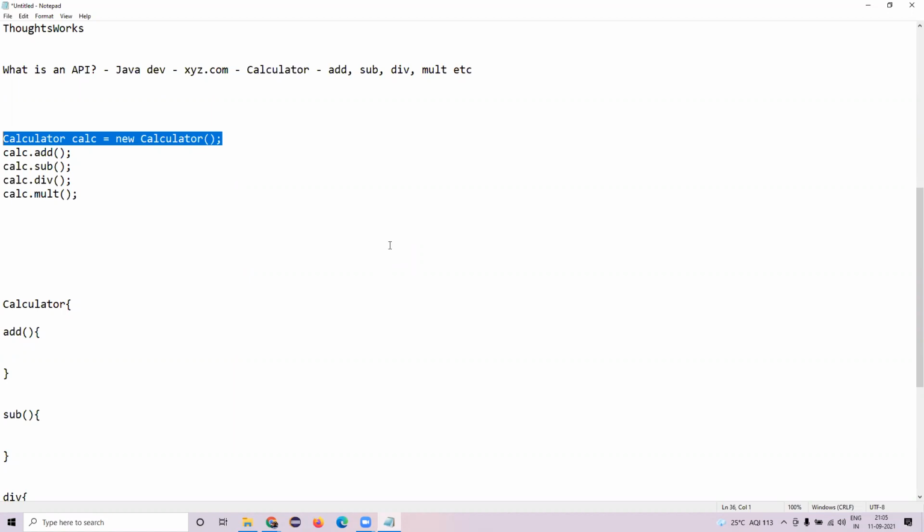Object is a reference. It's an object of the class. Calci? Yep. Okay, so some people are saying new calculator is an object. Some people are saying calci is an object. What exactly is an object then?